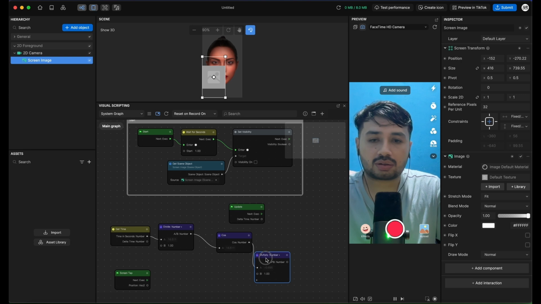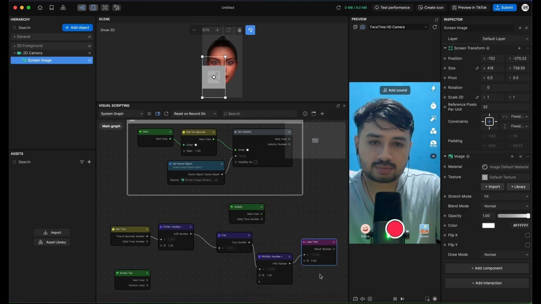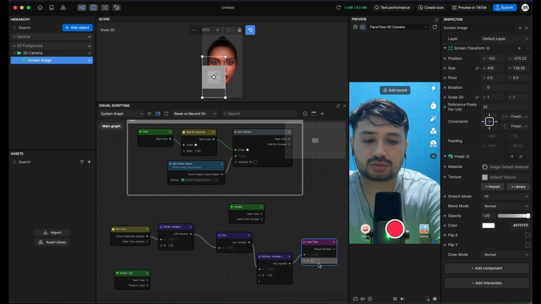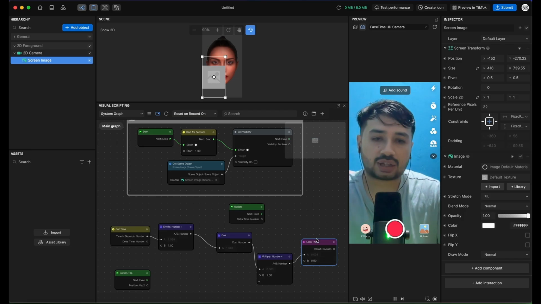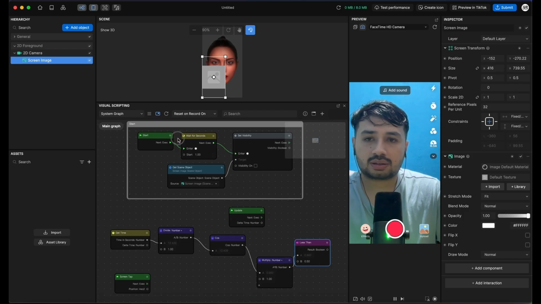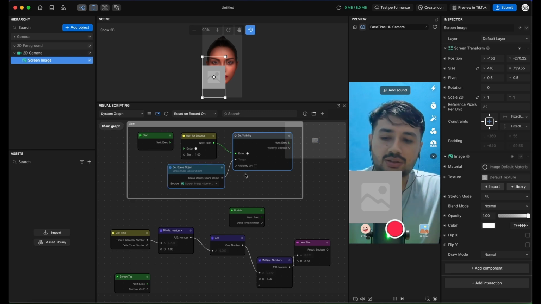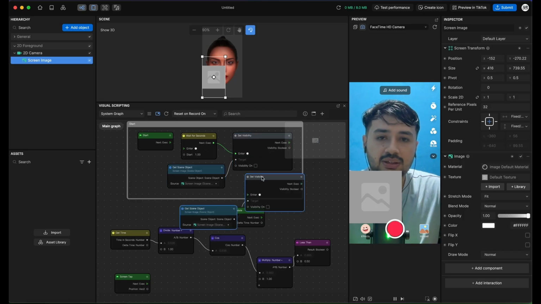So you can simply check the values, and now if I add less than and change this to 0.5, you can check it. I have already tested that this value will work fine for me. And if I disconnect this start, and if I press control D or command D, then it will duplicate this one.